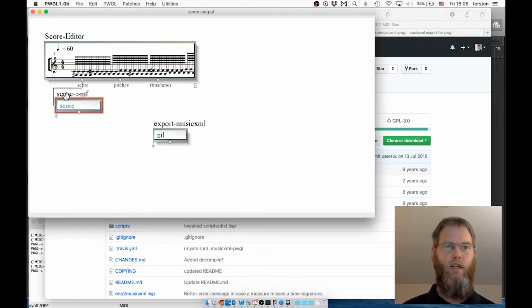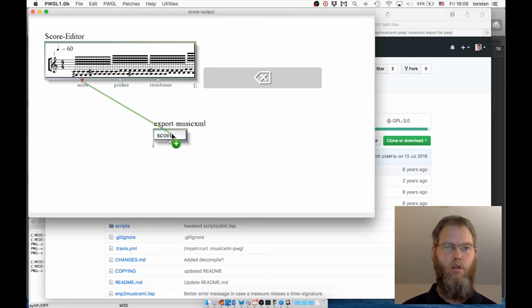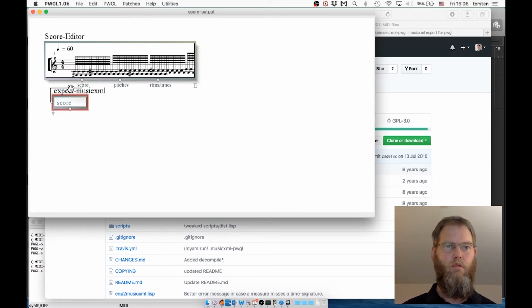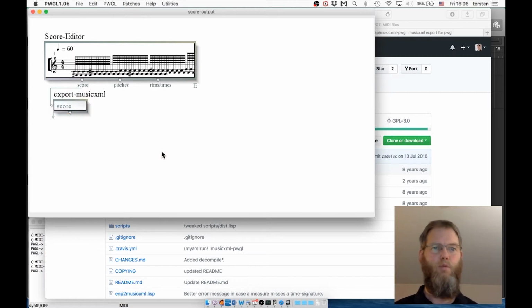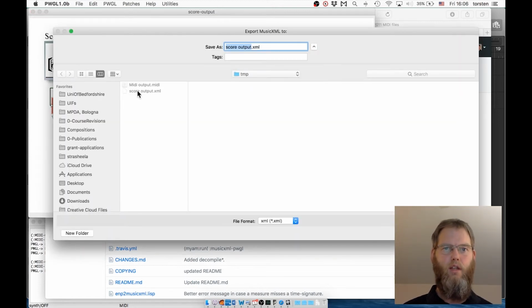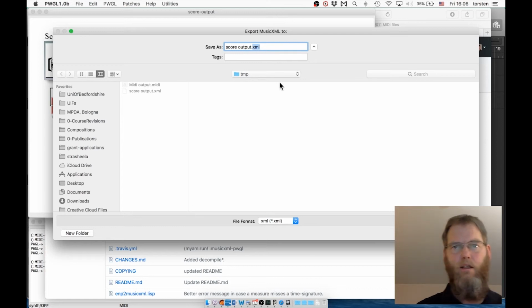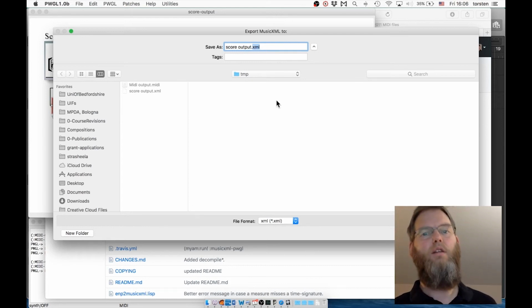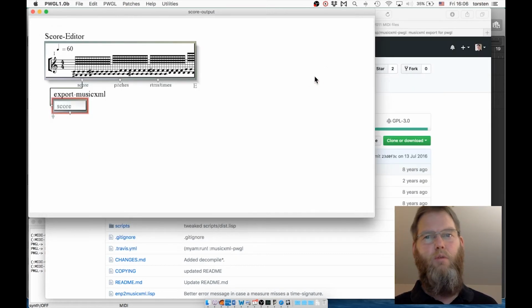So I just replace my score export for MIDI files by export MusicXML, and then it's exactly the same process. I select the box, press V for evaluate, and select some output file name. Make sure XML is added as an extension, and thank you, Kilian. This library does it automatically. Okay, I created this before in a test run.